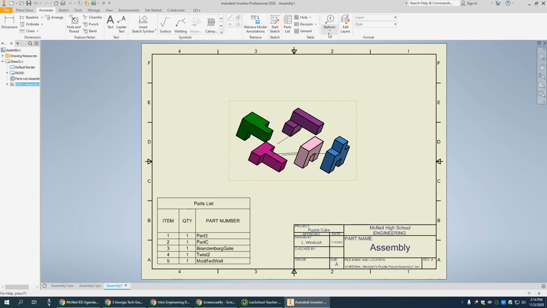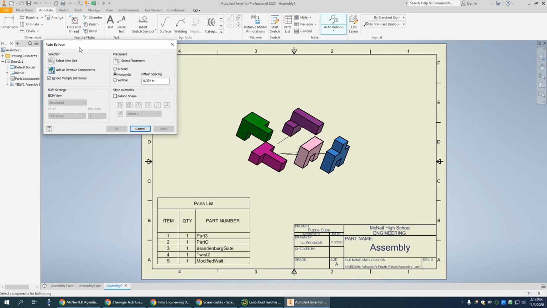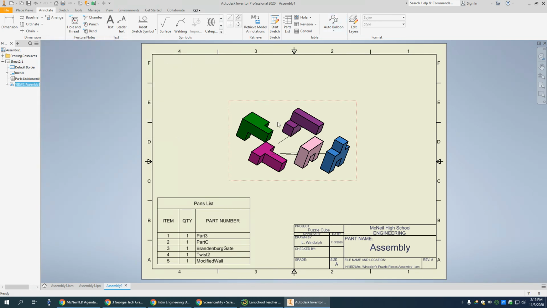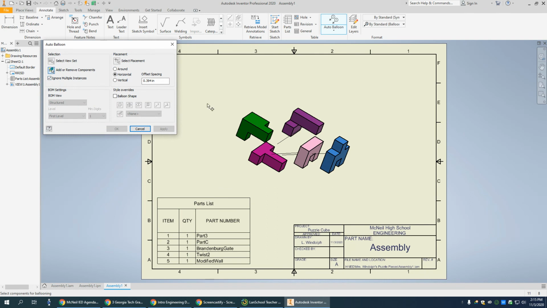And now I'm going to put balloons on here. So I'm going to auto balloon, and I'm going to select the view set first. Let me go back over here. All right, I'm going to click auto balloon, and I'm just going to add or remove component. So it already knows what view set I want. So I'm clicking each one until it turns red and then blue. Then I'm selecting the placement of my balloons.